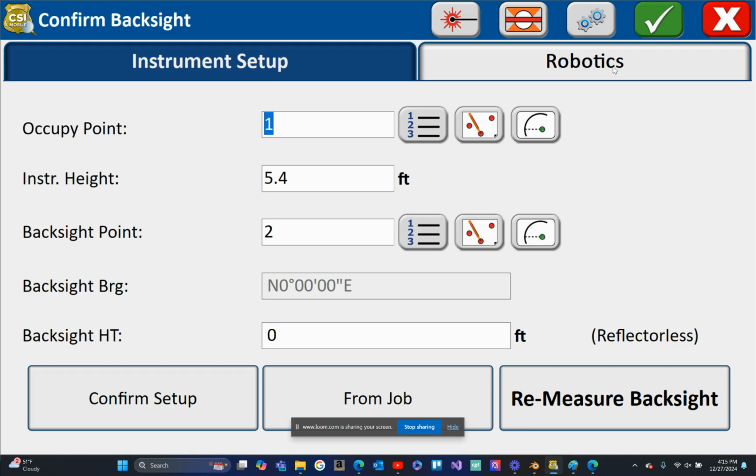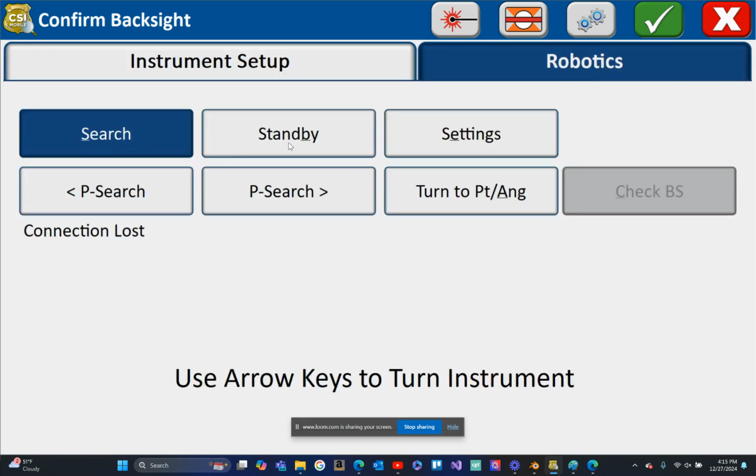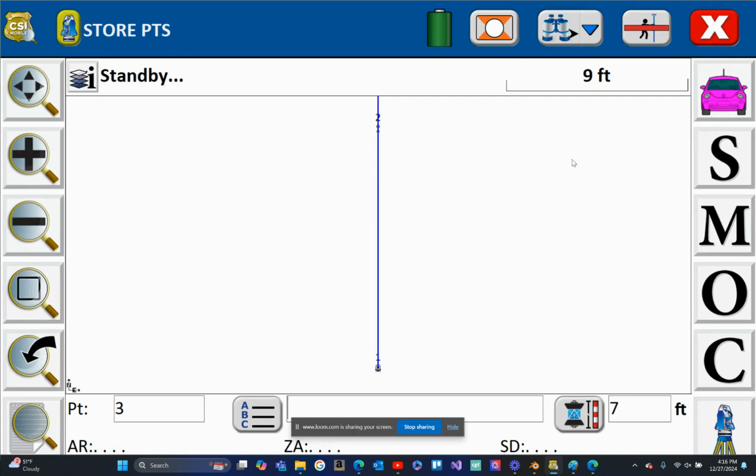But that also allows us to get into the robotics tab, and this allows us to control the total station manually, the robotics, so we can manually turn it left and right. But this is where it can be done. Once again, this is something we're not going to cover in this tutorial. It's more just an overview. So I'll hit the X and get out of this.